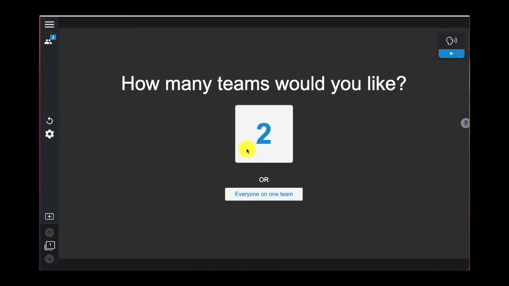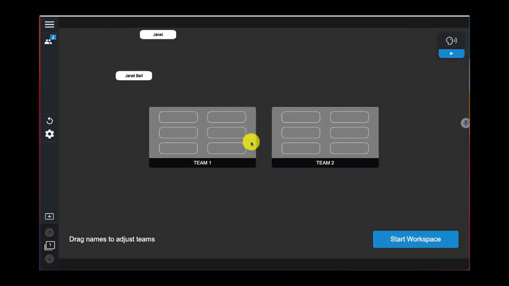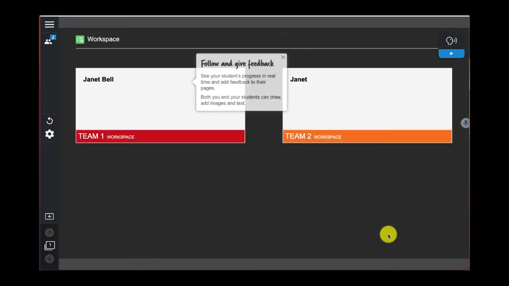And so this is how I can decide how many teams I would like. So if I have 20 students in my class, maybe I would like to have 10 separate teams so that they're working in pairs. Or since there's 4 people per group, I would do the math and decide how many people are going to be on that team. And then the people will automatically be divided into that team for me. And then when I'm ready to go, I can start my workspace.